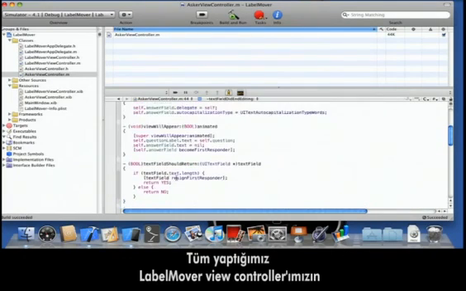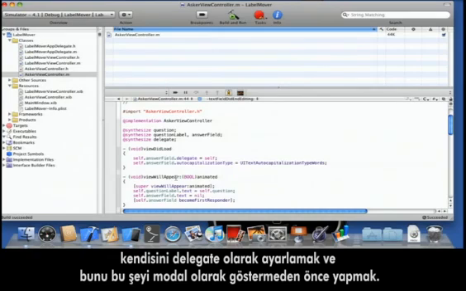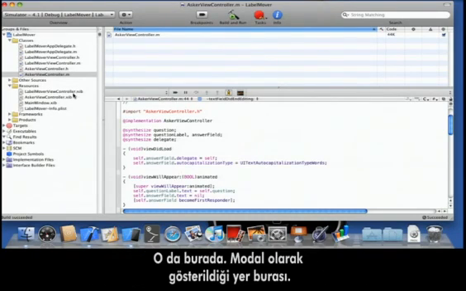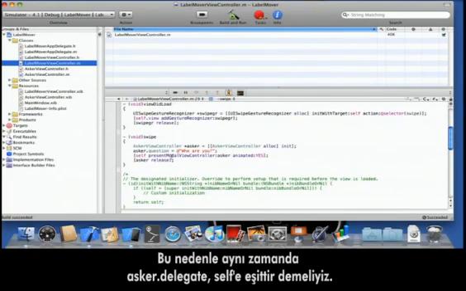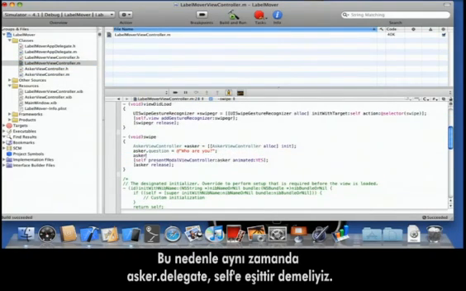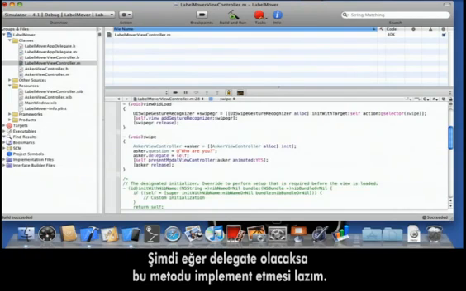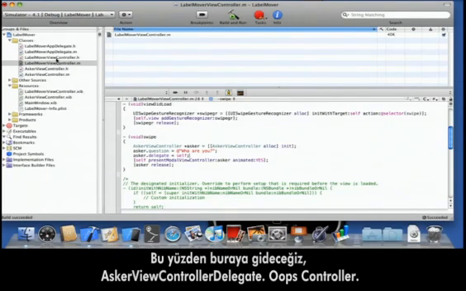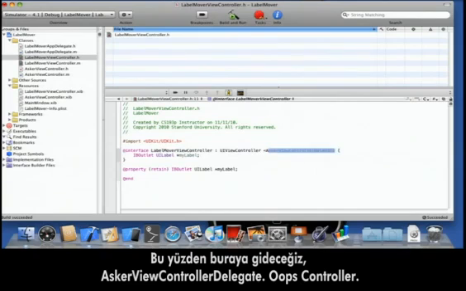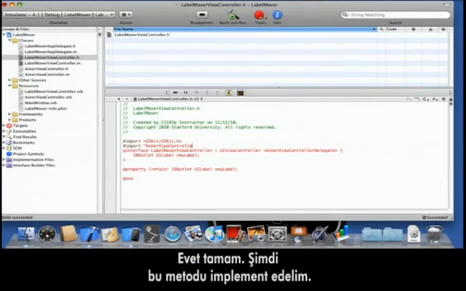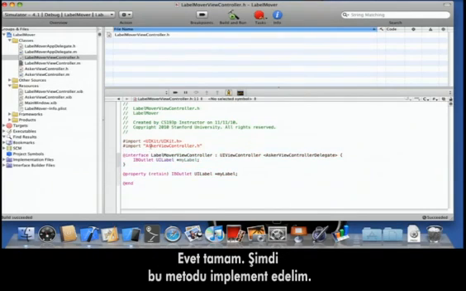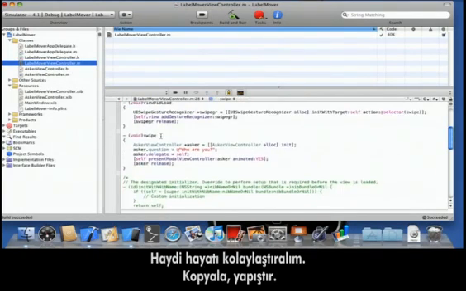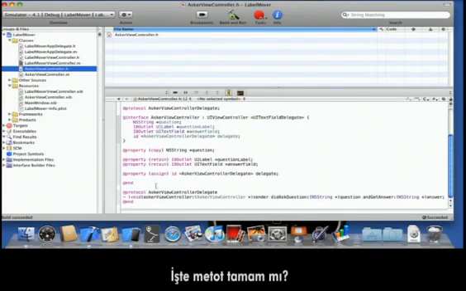Okay, so now we have this. All we have to do is have our label mover view controller set itself as the delegate before it presents that thing modally, right? So that's over here. Here's where it presents it modally. So it also needs to say asker.delegate equals self. Now, if it's going to be the delegate, it has to implement that method. So we go out to here, Asker controller delegate. Oops, color, yeah. Okay, and then let's implement that method. Let's make life easy on ourselves. Copy and paste. There's the method.